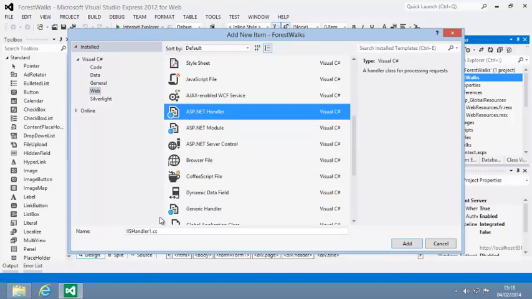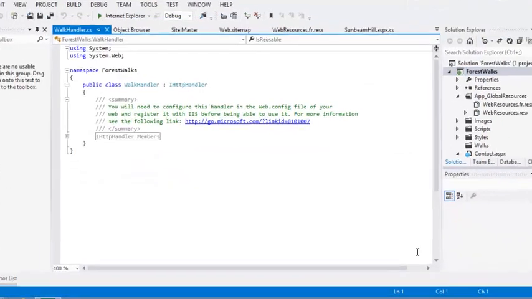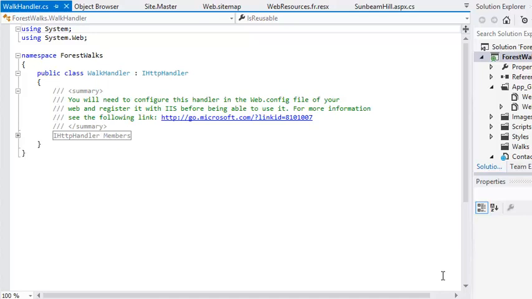In the name box, enter walkhandler.cs and click Add. Your new HTTP handler is created and opened.